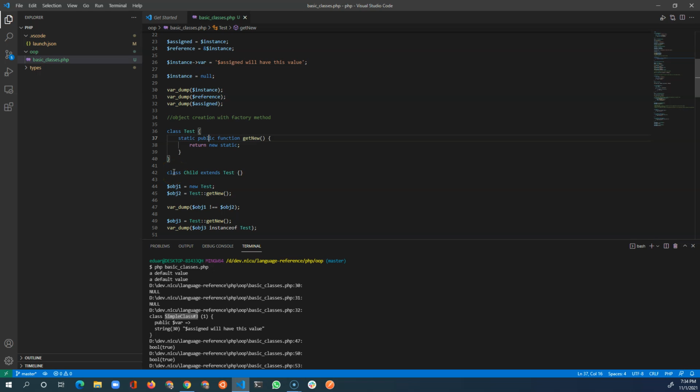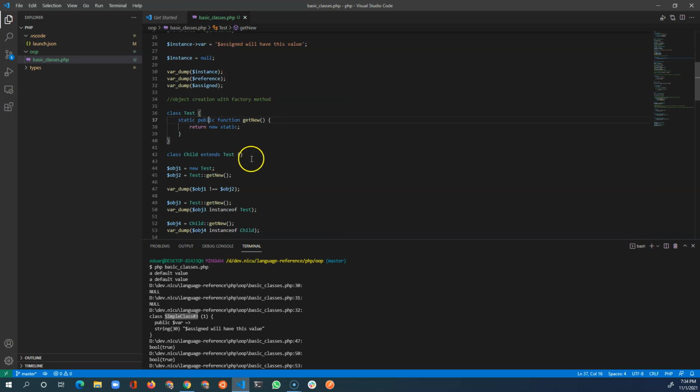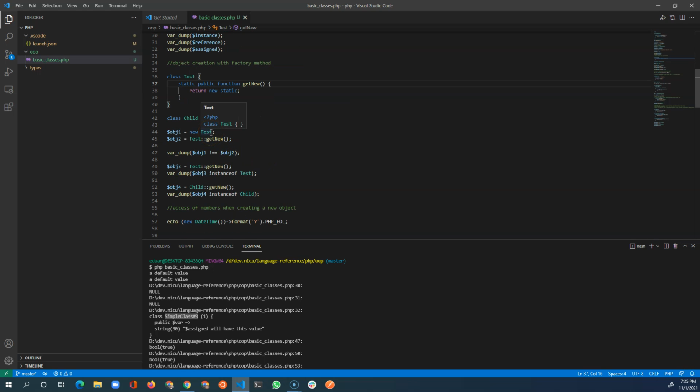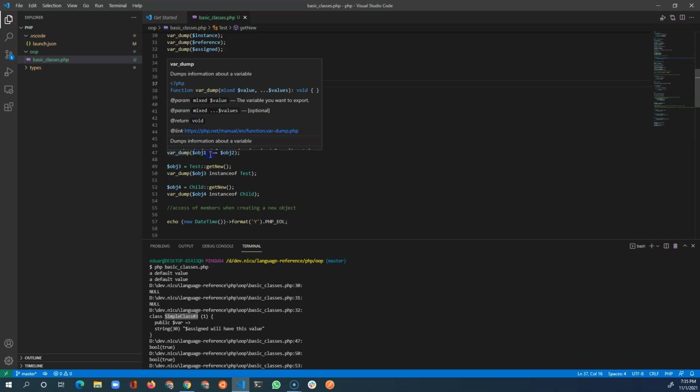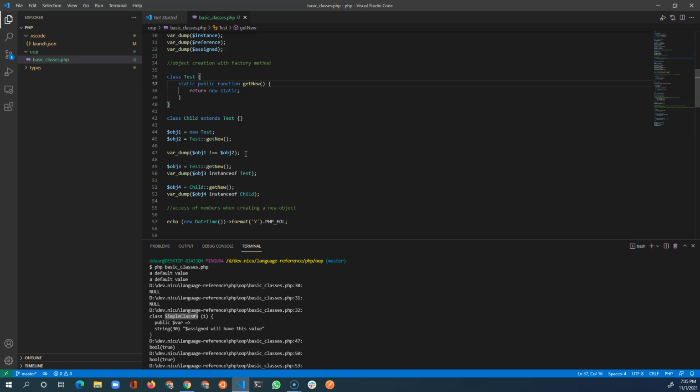When extending that class, the child class will copy the getNew method. This will allow us to create objects from either calling the constructor of the class or calling the static method getNew. Notice that these two objects are not identical, so this will result in a false state.